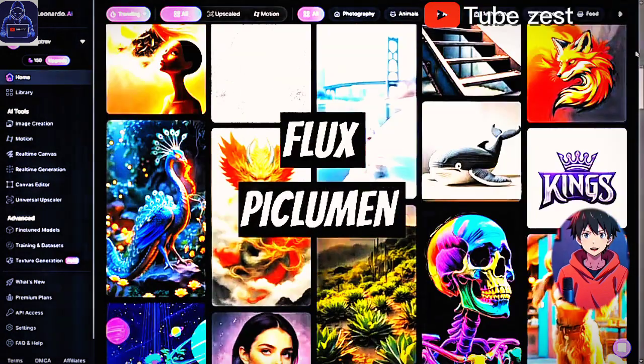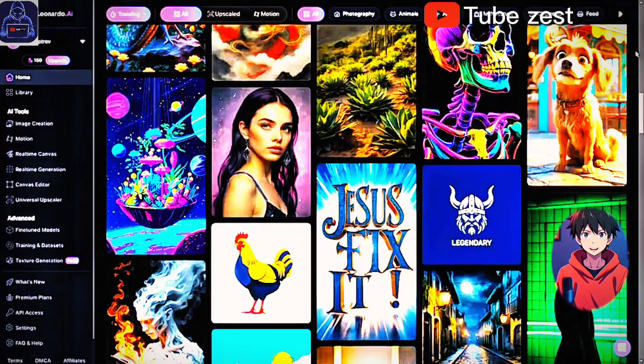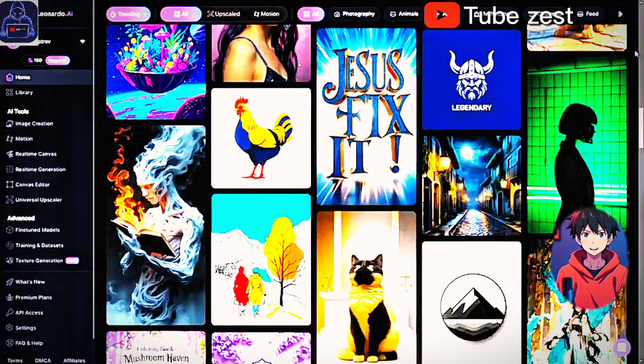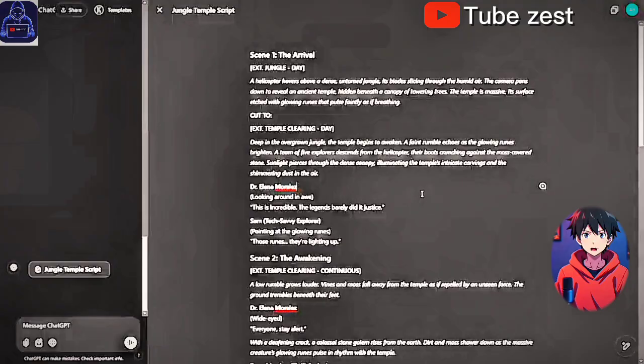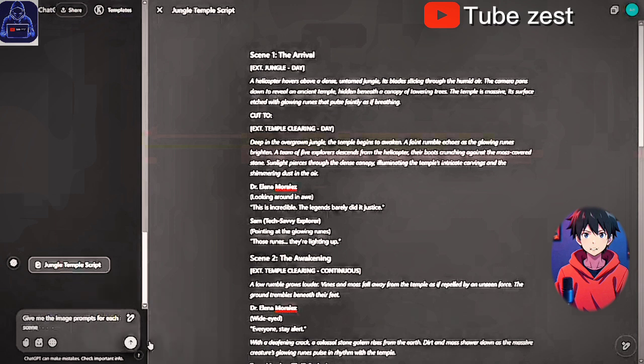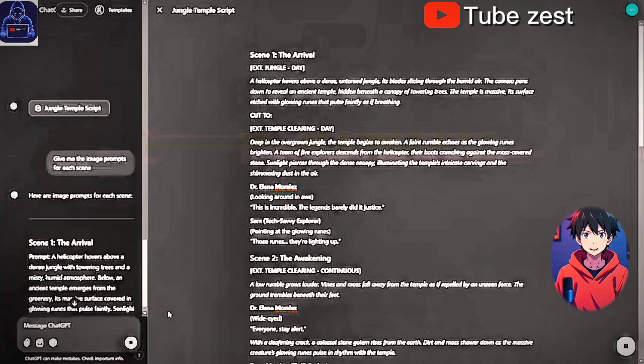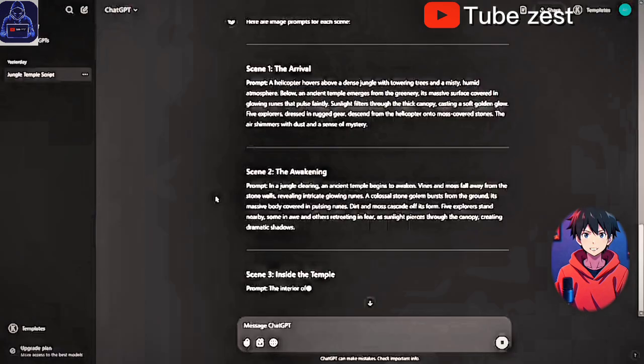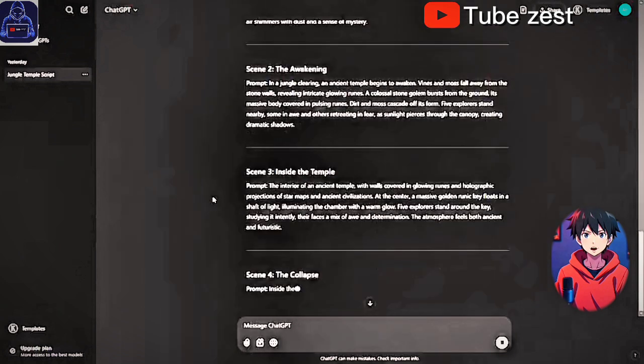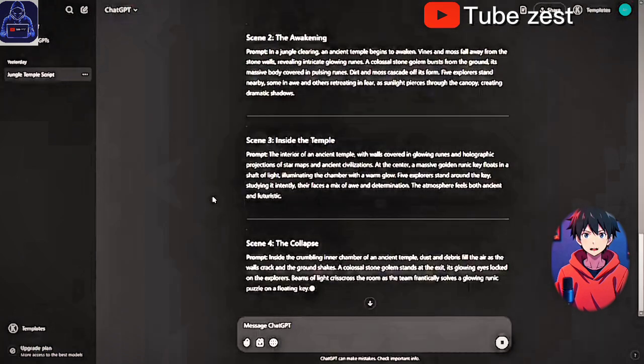You may also use tools like Flux or similar ones, which will do the same thing to generate high quality images. We need high quality prompts, and that's where ChatGPT comes in. Simply go back to ChatGPT and type, give me the image prompts for each scene, and hit send. You can now close this canvas interface, and that's it. We have created the image prompts for each shot of our short film.